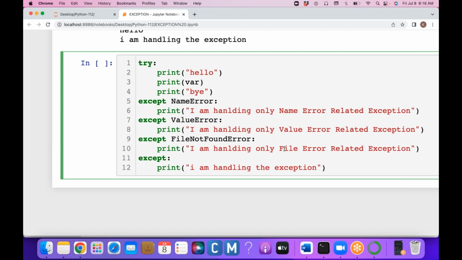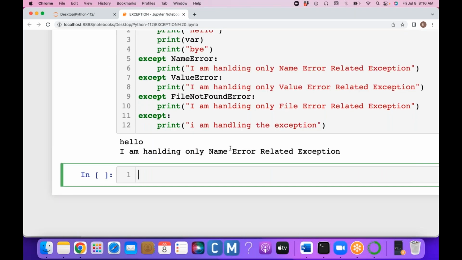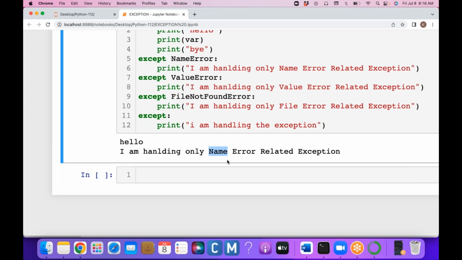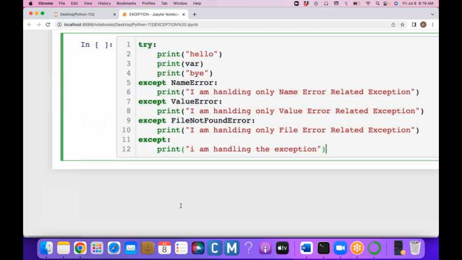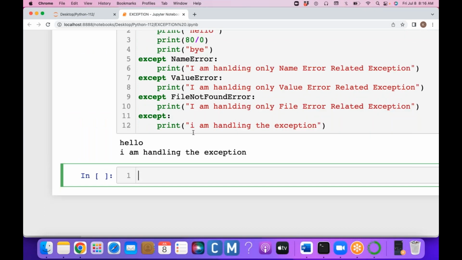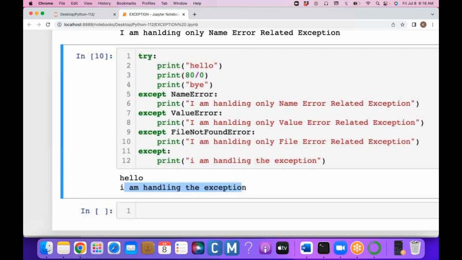file related errors. See, here we are getting the name error, right? Because you got the name error issue, it is going to directly execute the name error related exception. For example, you are trying to divide with 0. If you're not mentioning the zero division error, then the default exception can execute. For example, if you're not specifying a specific exception name, then the default exception can execute. That could be the last one.